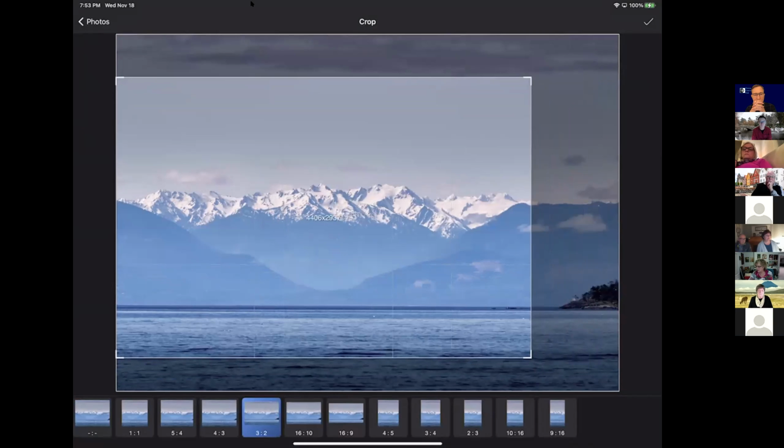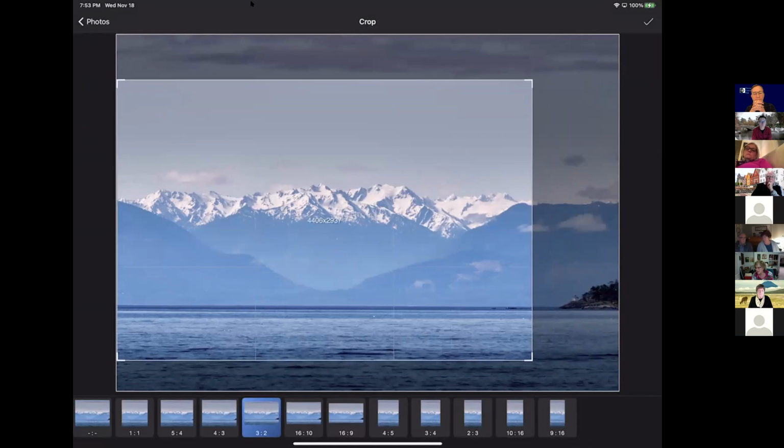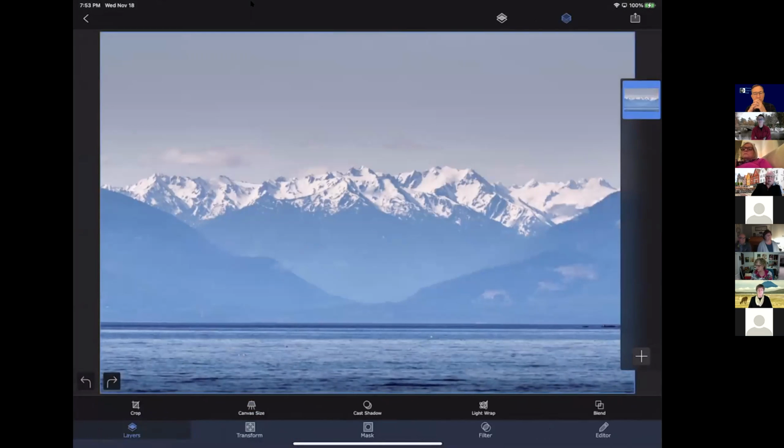I want to cut out those clouds on the top. You can see that it tells you the size of the image here, 44.6 by 29.37 pixels. So it's a fair size. You can get a pretty good output from that. To accept this change, I click the plus, the checkbox.